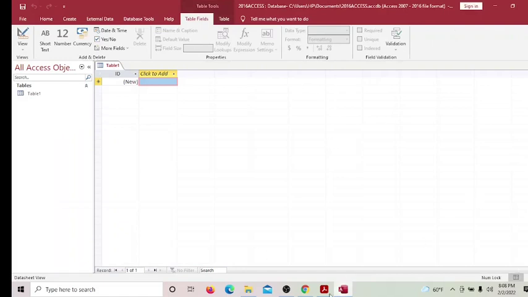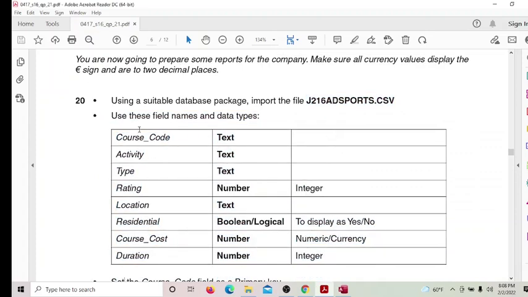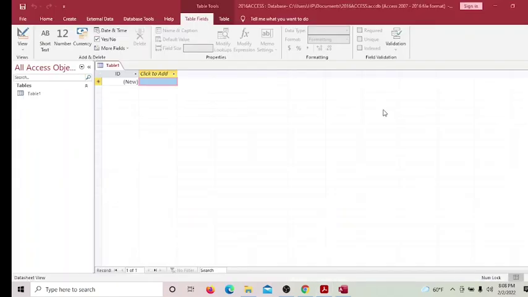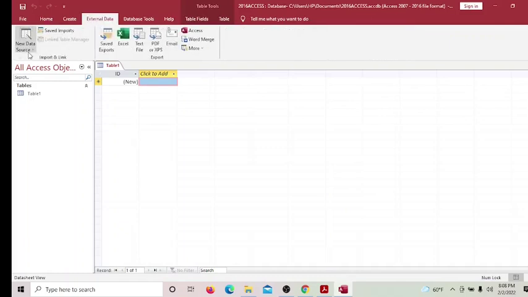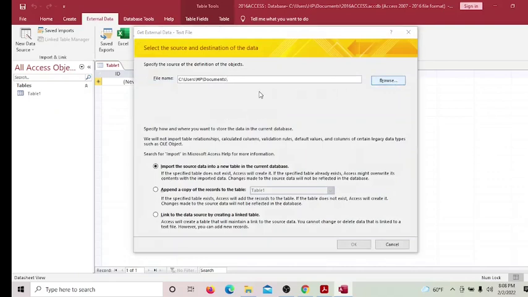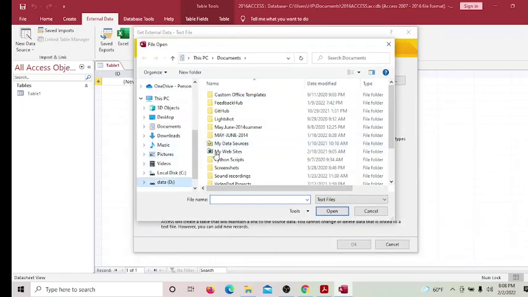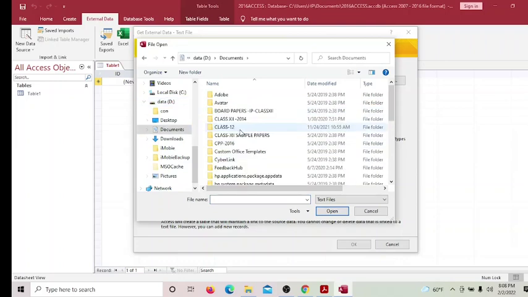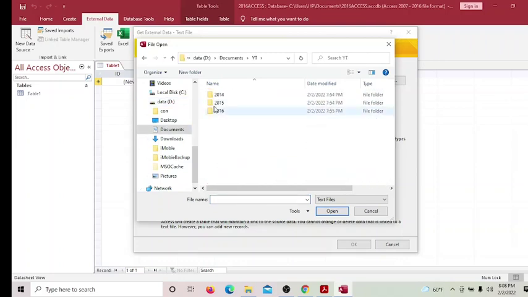Okay, now the question paper. We have to import the file J216 adsports.csv. Okay, external data, new data source from file, text file. We have to open our folder, where you saved your question paper folders, 2016 May/June paper 2-1. So in this, there's adsports.